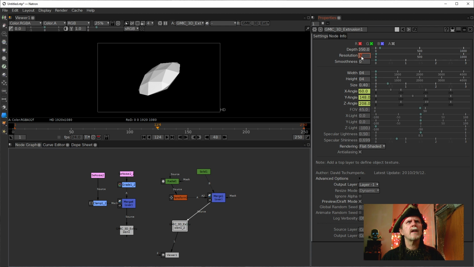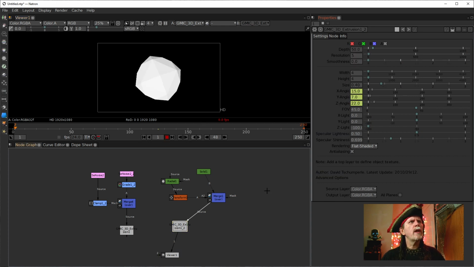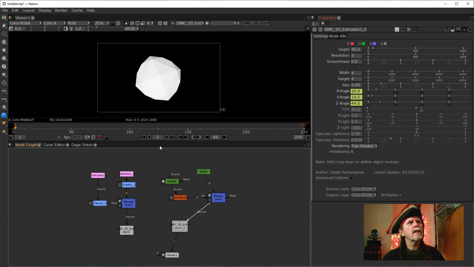Whoops, that was 7, I think it was. I'm using the wrong one. I want to get this one. Drop this down to like 5 or 4, no, 5. Let's give it here and take a look at that. So we have 2 different shapes here. Let's take a look at this one.